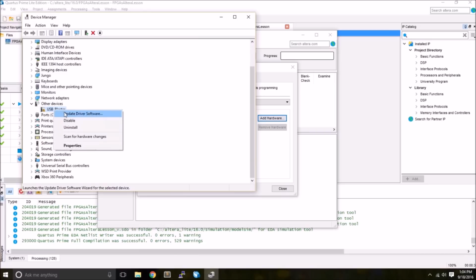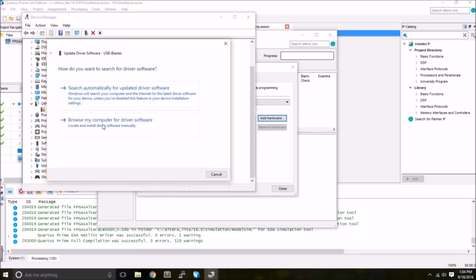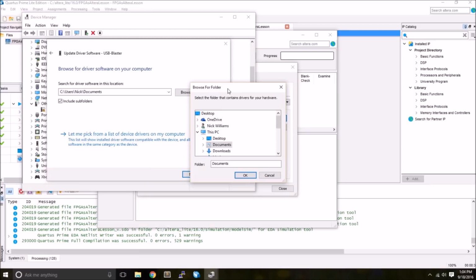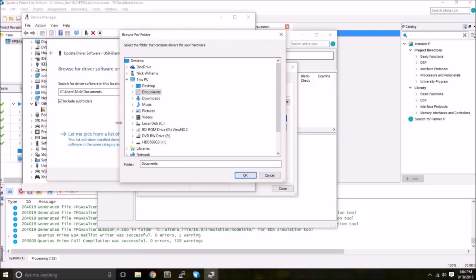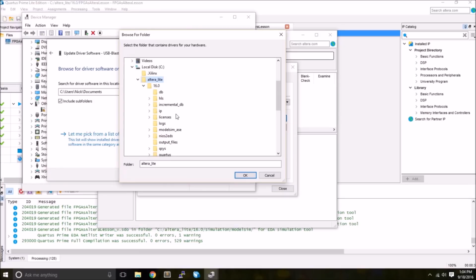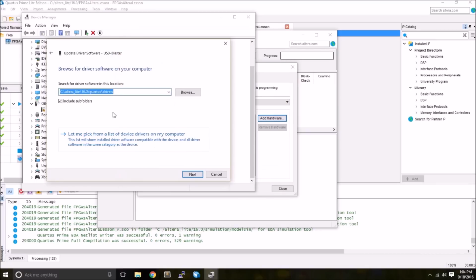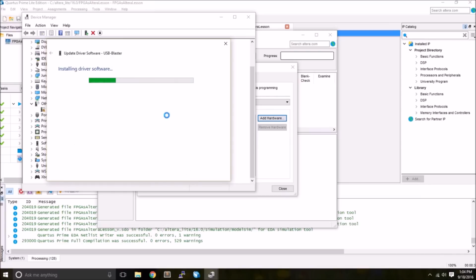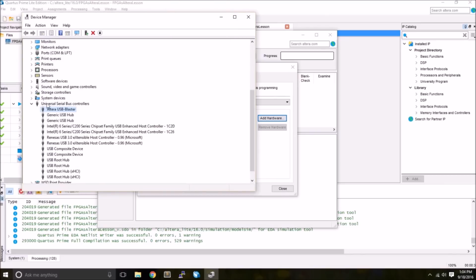Just right click on that, update the driver, browse. It should be in the installation for Altera, Quartus, drivers. And you can see the USB Blaster folders here, so it should find it on its own. Okay, so it found it, and now it's going to install the driver. Okay, so this should work now. And now it's included in your known driver list.